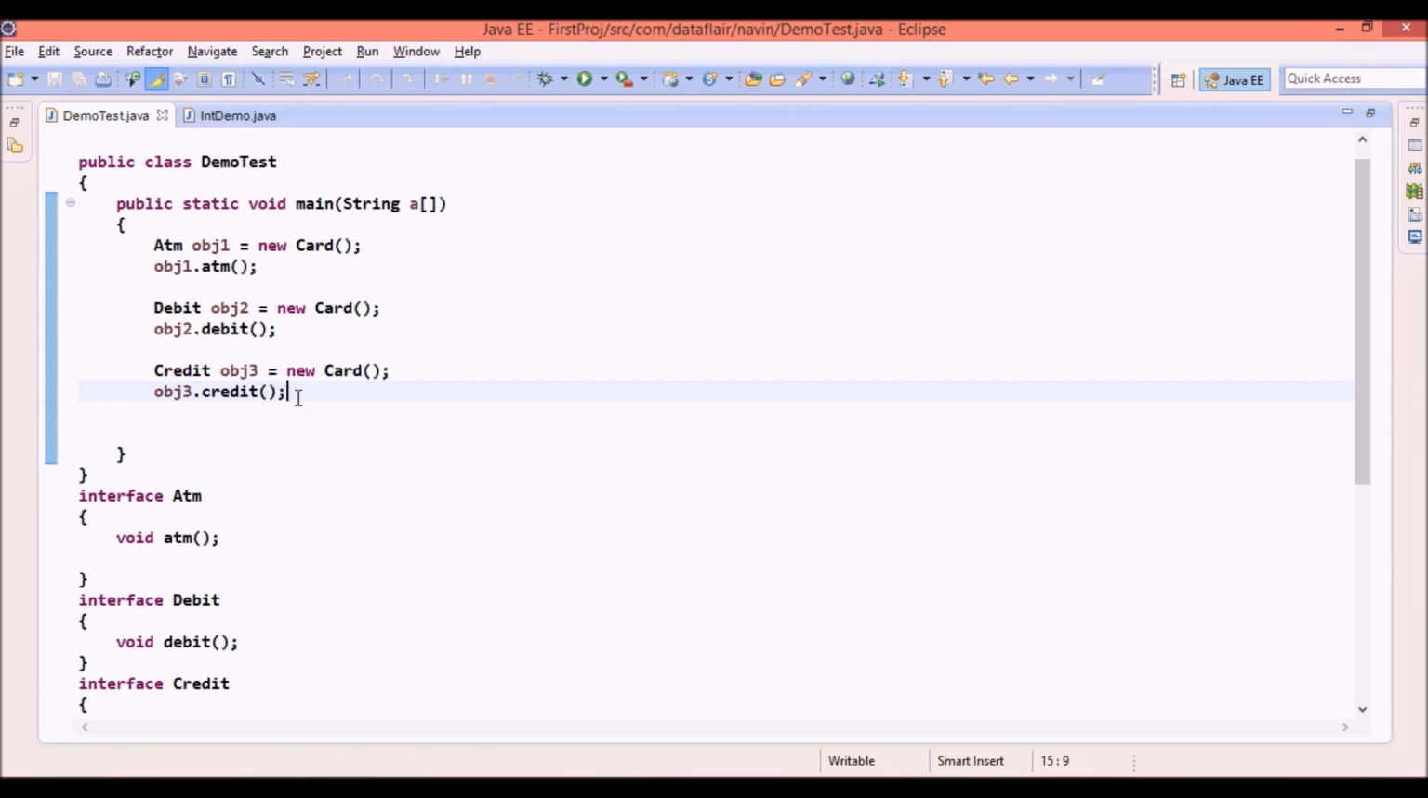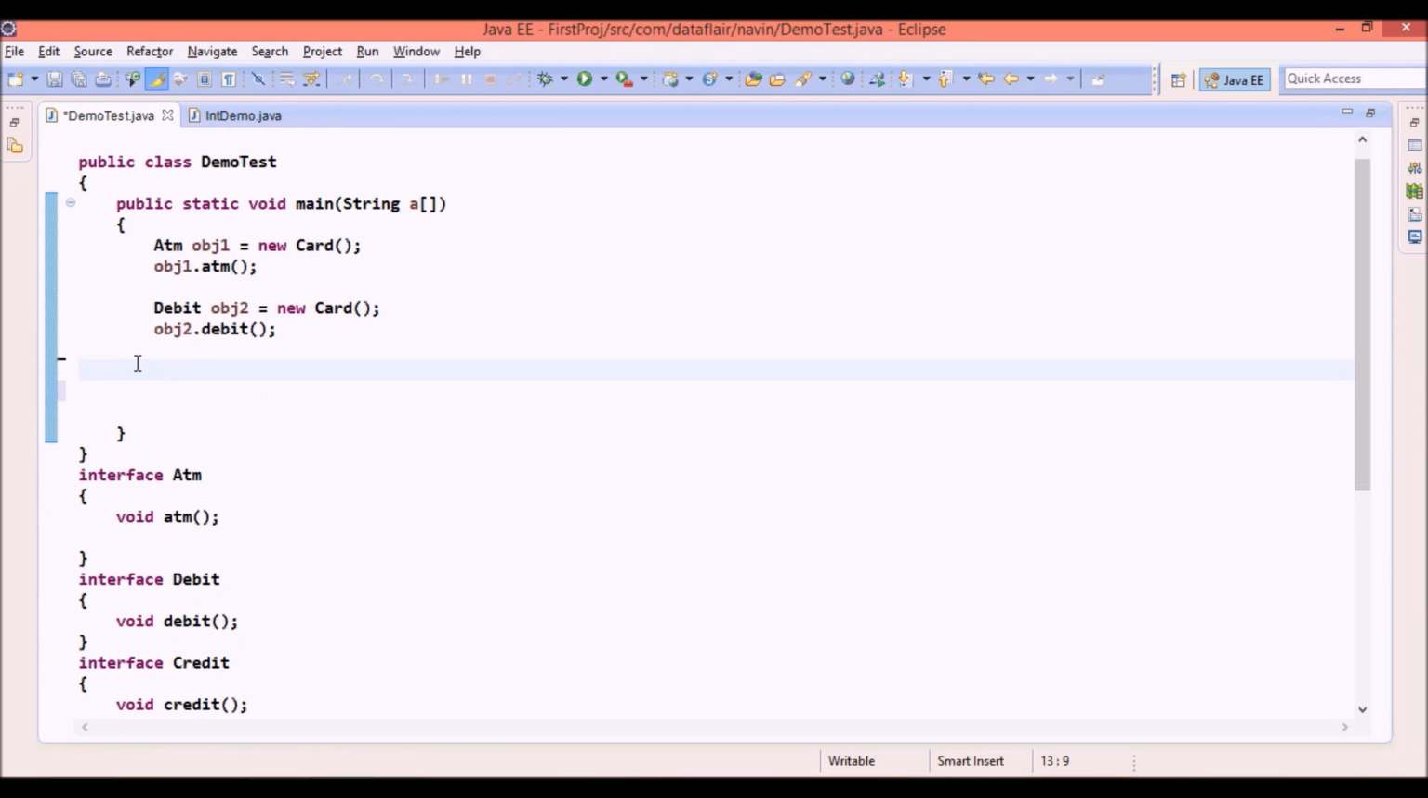But hold on, let me remove this credit now. Let's say you have a customer and he says, okay, I want two features in the same card. I need a card which should have ATM plus debit features. But the problem is you have three different interfaces, and each interface has only one method. So you cannot create one reference here. You need to create two references, one for ATM, second for debit, right? But the customer will say, no, I want only one reference.